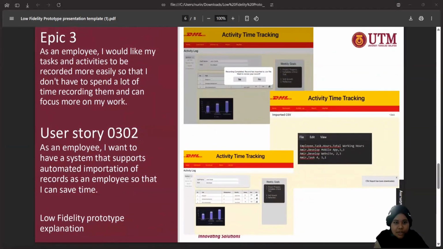So user story 302, as an employee, I want to have the system that supports automated importation of records so that I can save time.